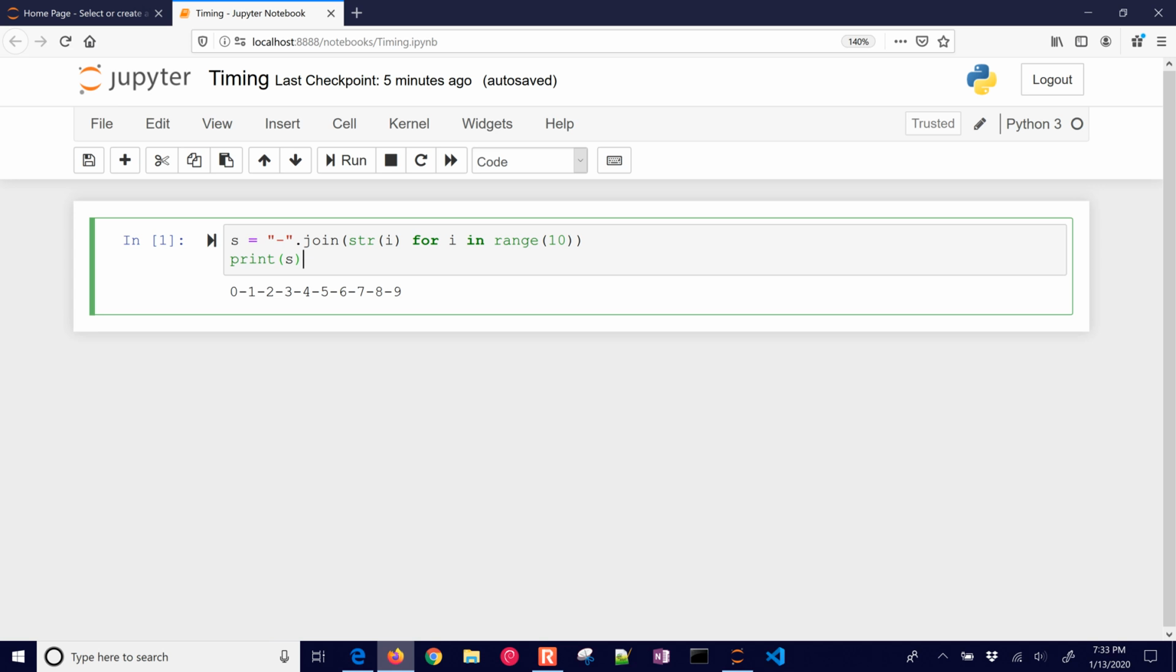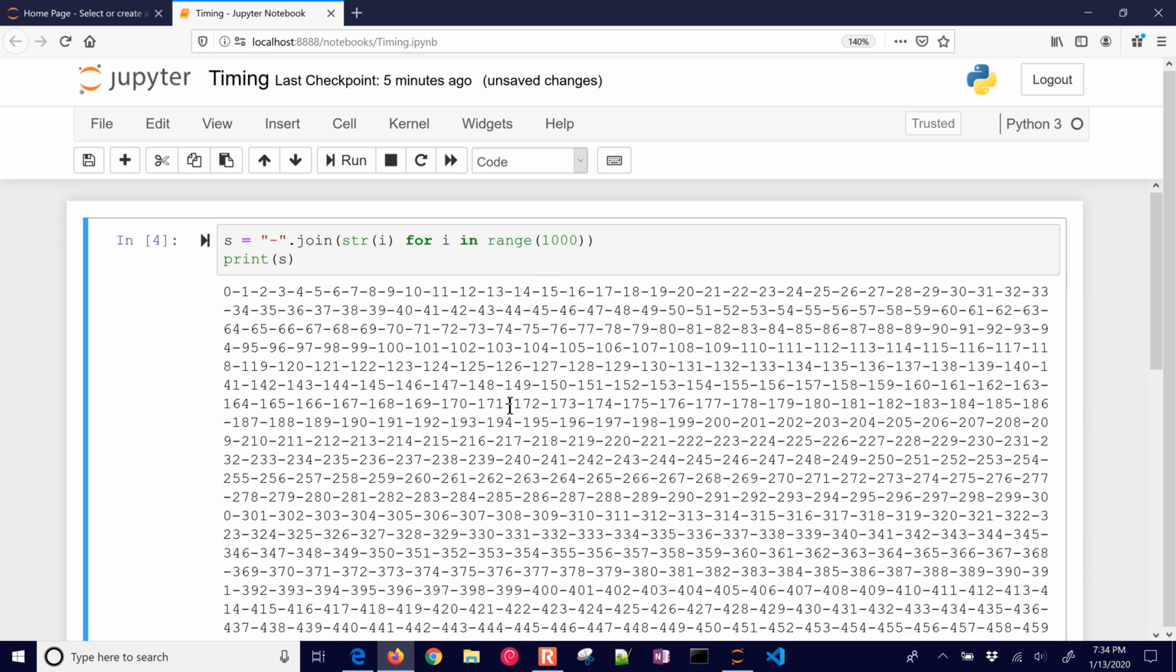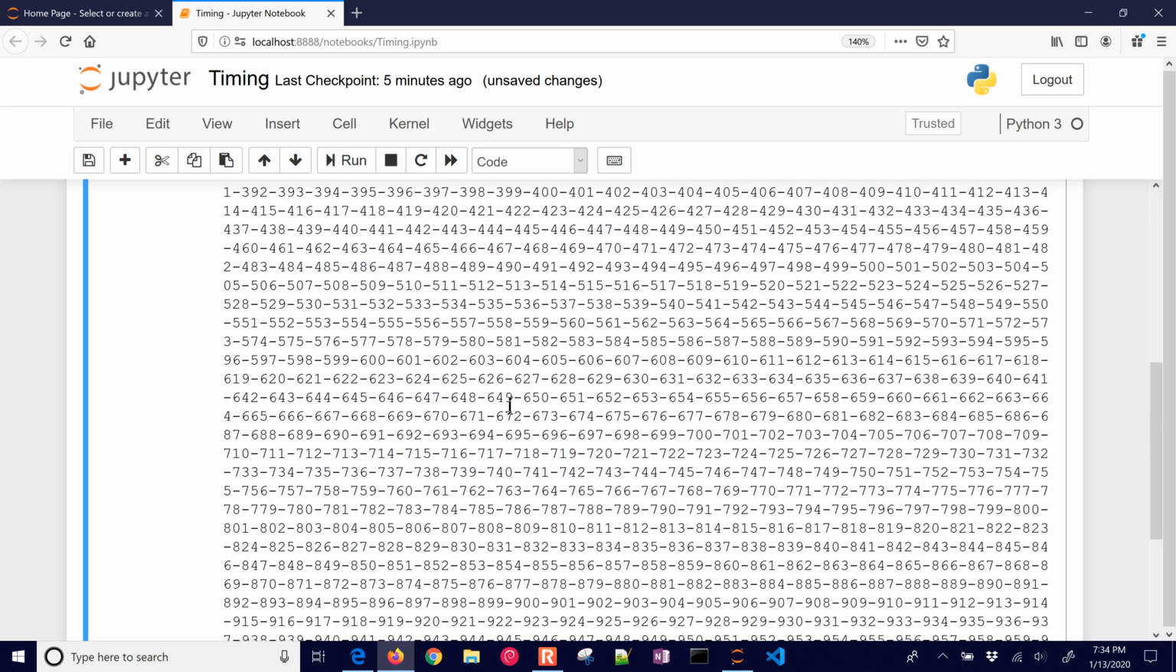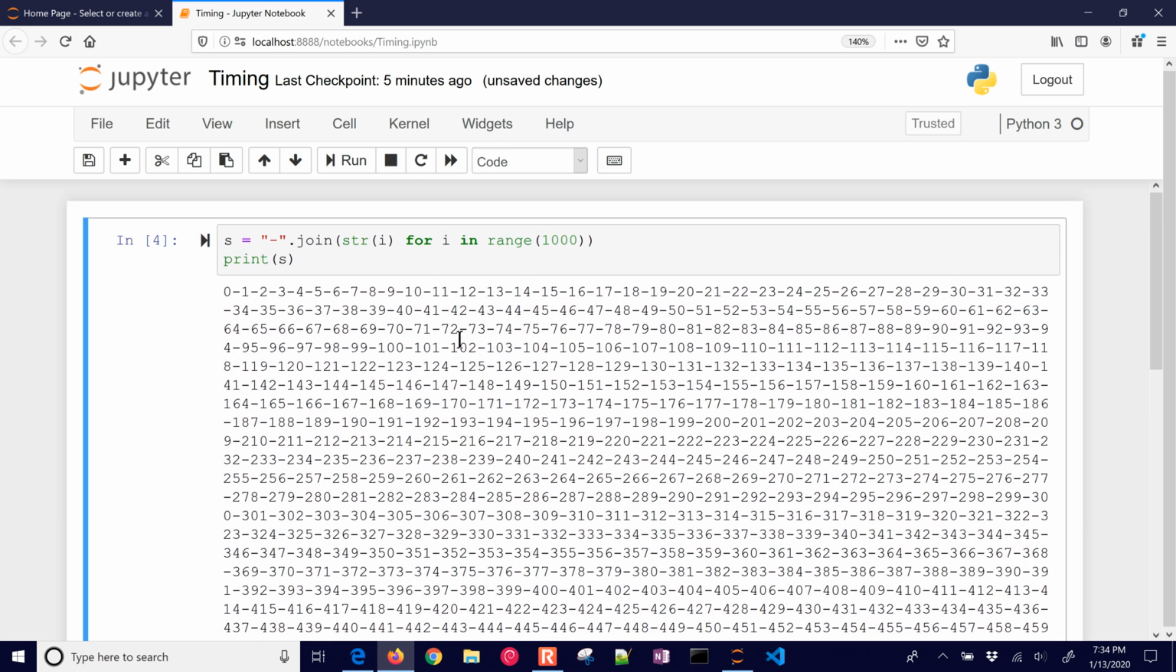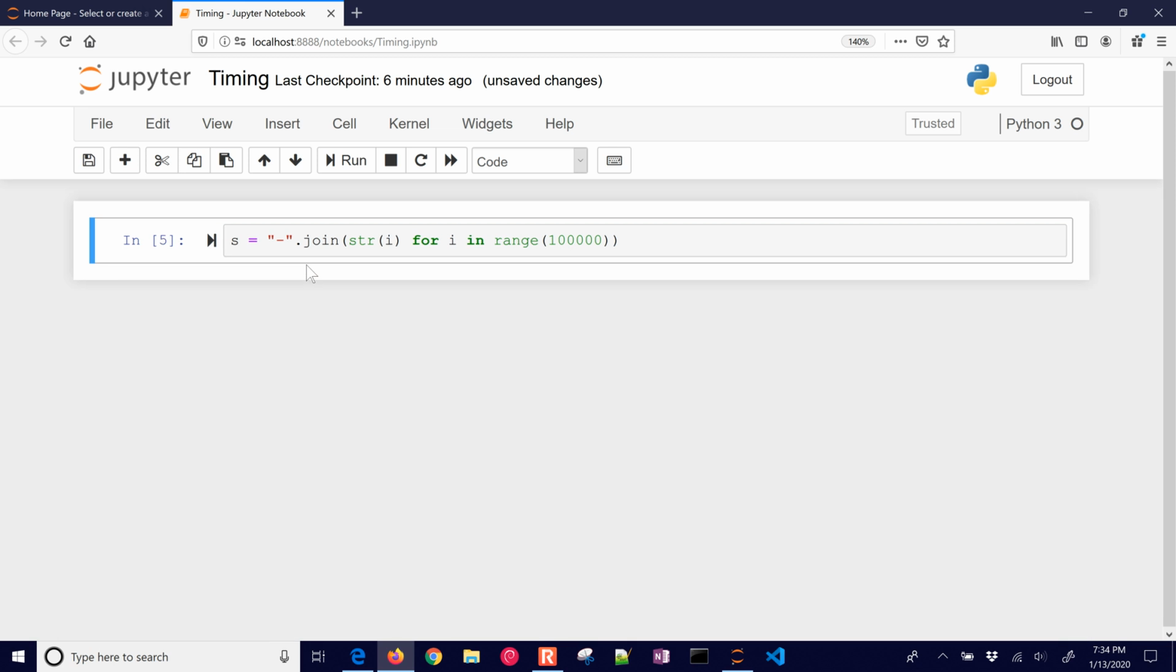I have a Jupyter notebook started with a script that'll just concatenate these numbers together. If I change this to 100, it's going to be 0 through 99, and if it gets really large, sometimes this takes a little bit of time to finish. So let's go up to something much higher, let's say 100,000. Okay, so it was very quick.